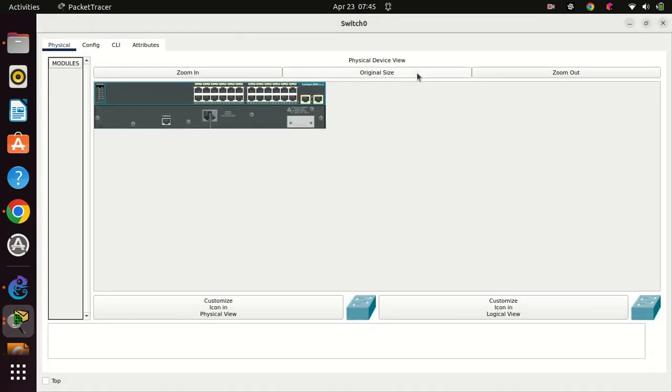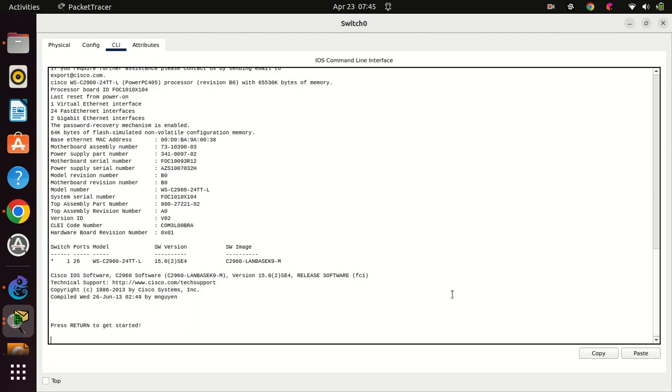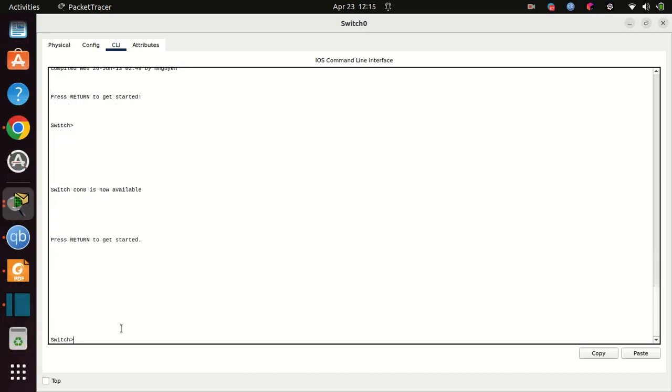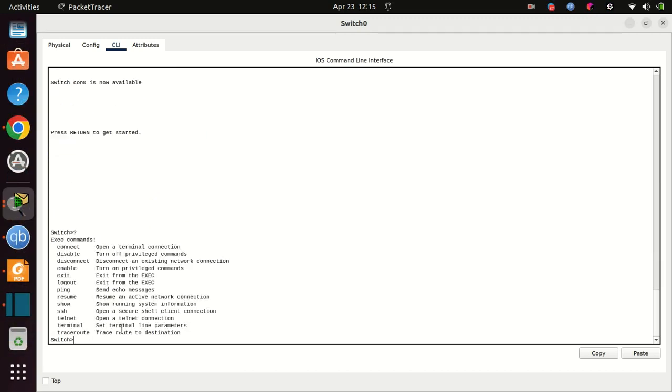When a switch or router boots up, it will take you into what is called the user mode. The user mode can be identified by the greater than sign. This mode will only enable the user to execute basic commands, such as those that show the system's status. You can check the list of commands in this mode by entering a question mark and pressing enter.